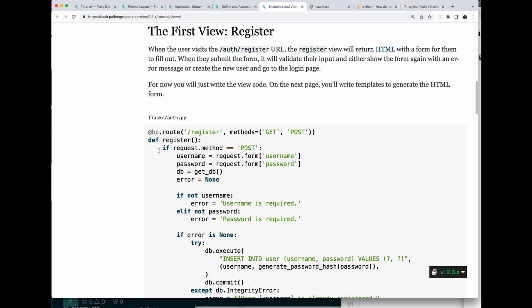The first view, register. When the user visits the /auth/register URL, the register view will return HTML with a form for them to fill out. When they submit the form, it will validate their input and either show the form again with an error message or create the new user and go to the login page. For now, you will just write the view code. On the next page, you'll write templates to generate the HTML form.